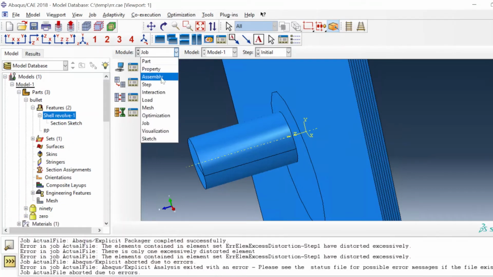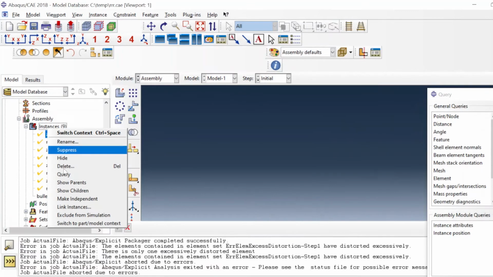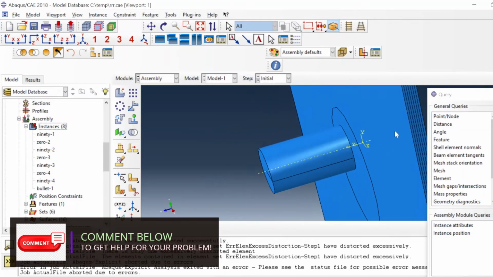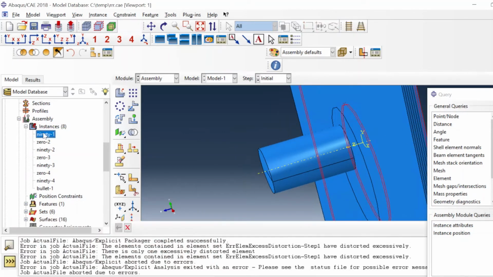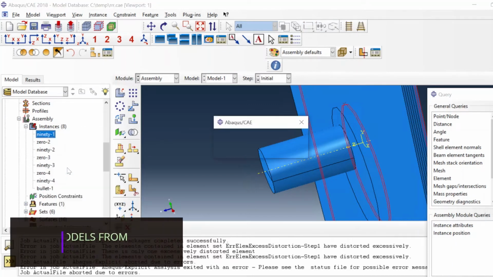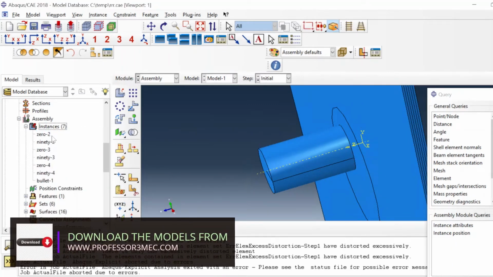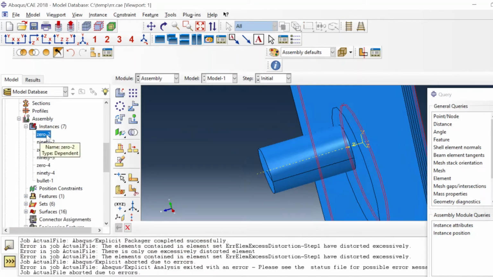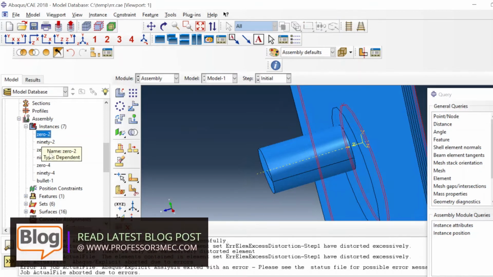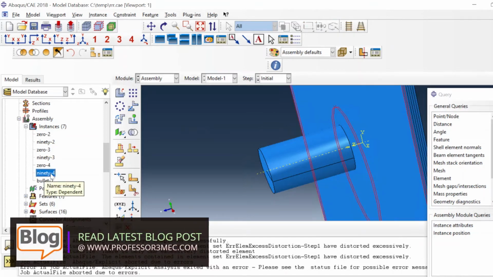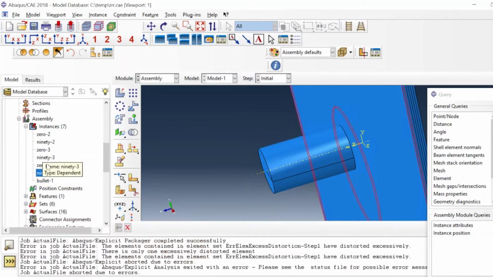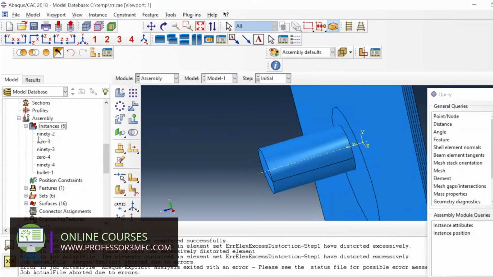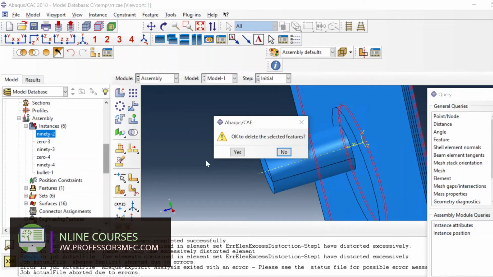I'm going to go to the assembly module. So now you see it came back. I don't know which one has been removed. So now I will remove each of these layers one by one. I think I have removed the wrong ones. In any case, we can live with that. So delete this layer, delete this layer maybe.